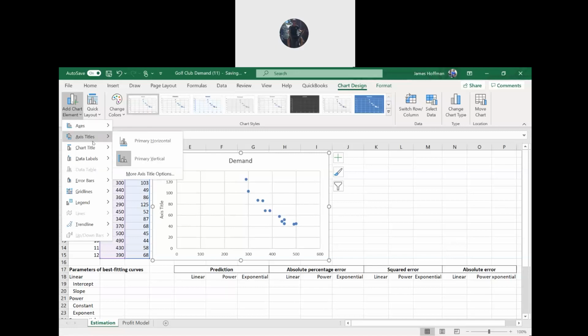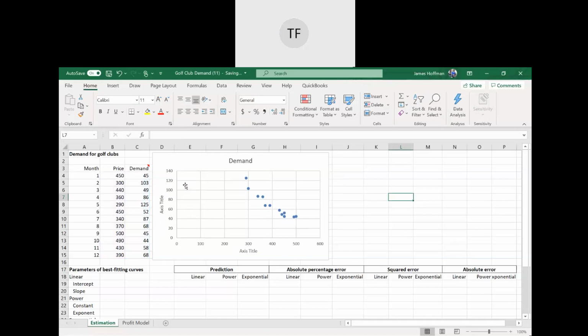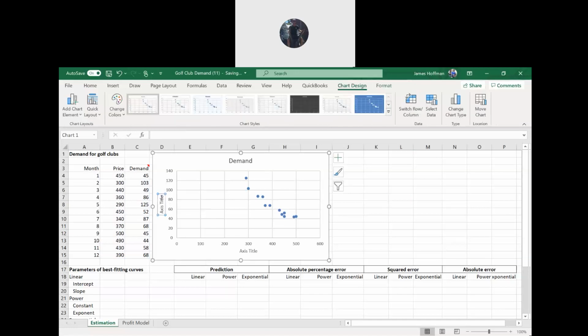I don't know why it doesn't have the option for both, but yeah. So do the horizontal and the vertical. Just do them each separate. Okay. Thanks. Yep. All right. And then when you get those titles, all right.